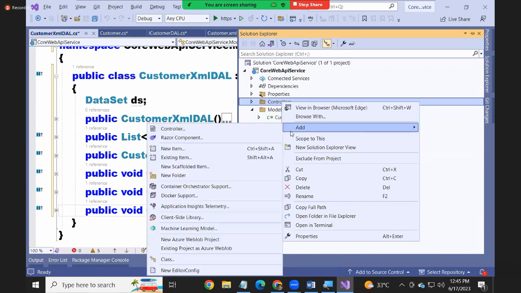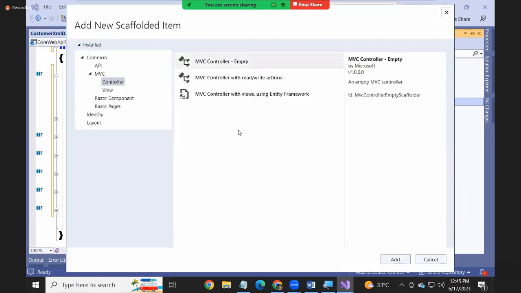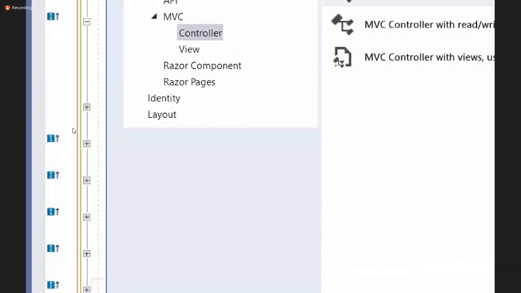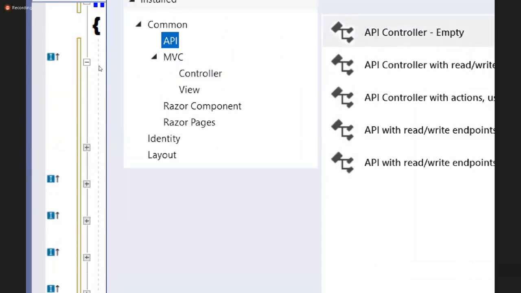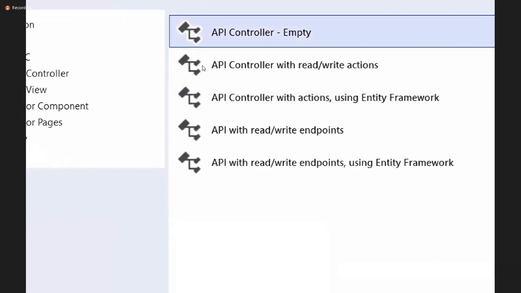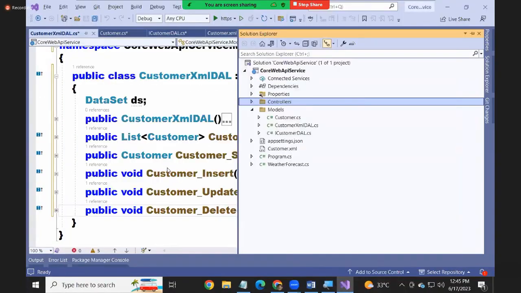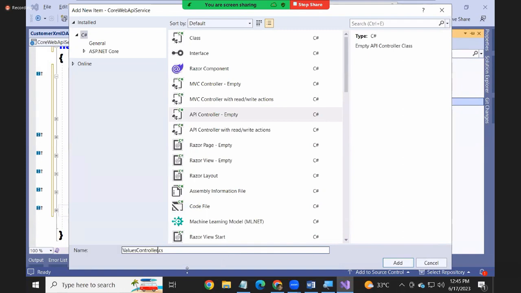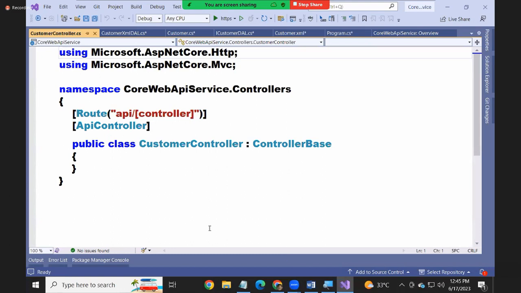So next step, add the controller. Add controller. What to select? Select API. And you need to choose the API controller. It is the API controller. Add. Any name you like. We'll give the name as CustomerController. ControllerBase is the parent. ControllerBase is the parent. And remember, this is the base class for your MVC controller also. That is the one difference you notice.